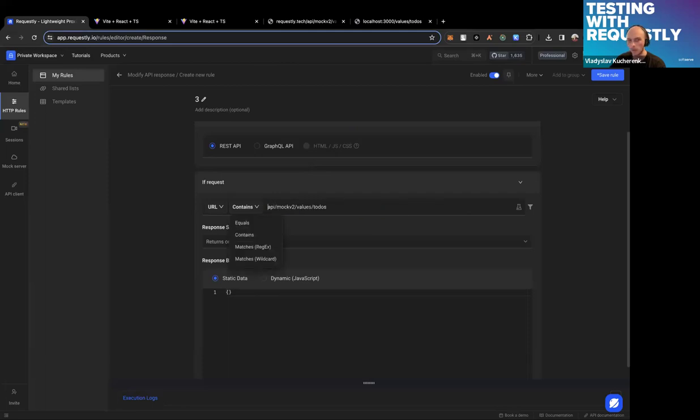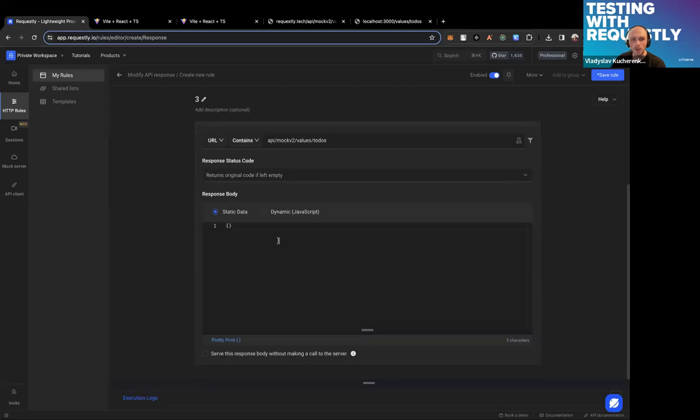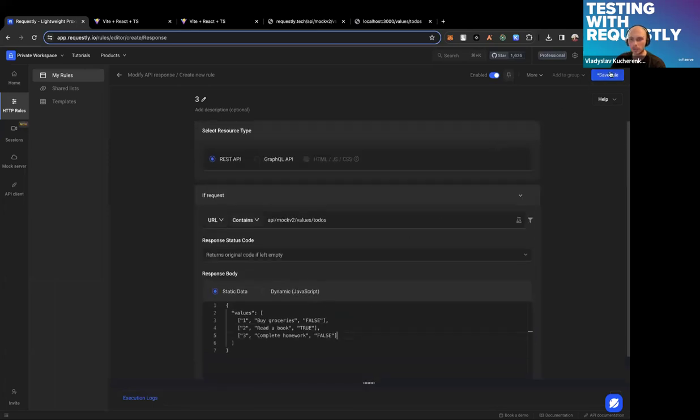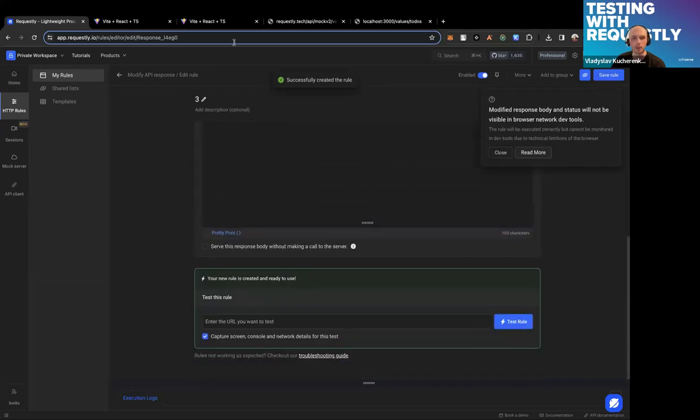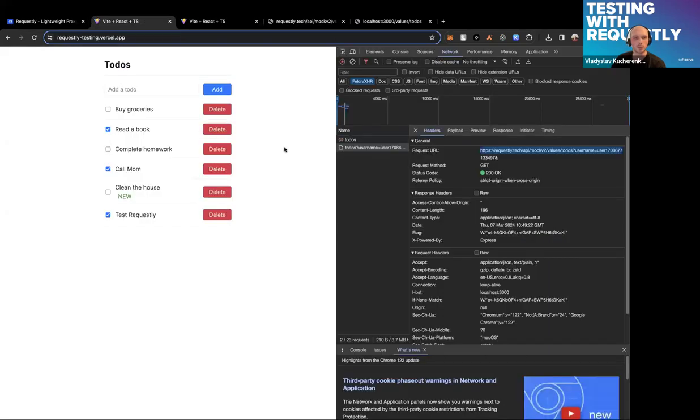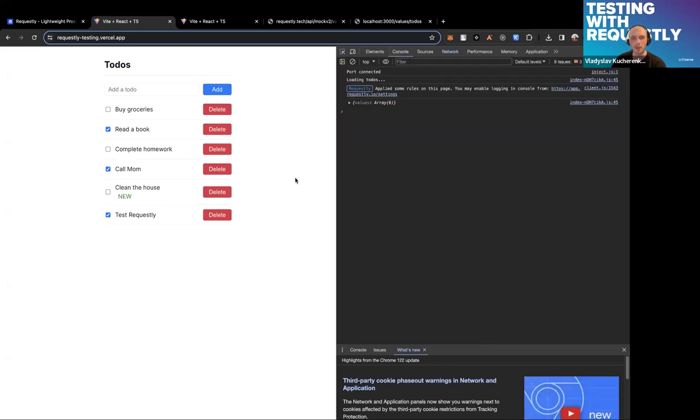All right. Okay. And here we can paste what data I would like to use. There I can paste, for example, extend it or cut it. Let me cut just the response body and save the rule. All right. So let's move to our virtual application, and I will reload the page.